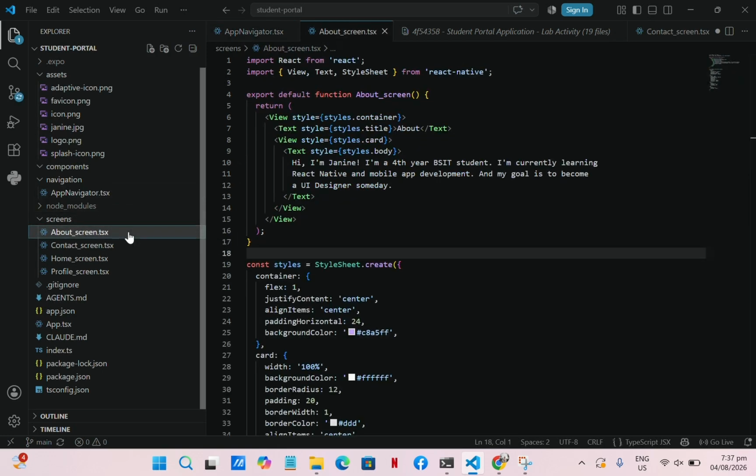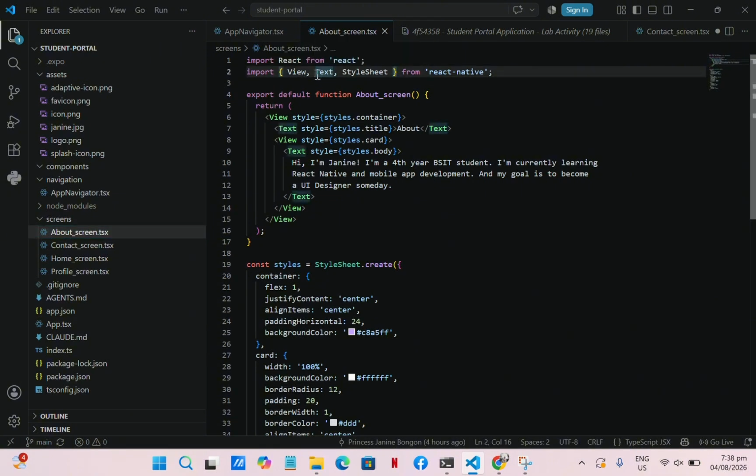Next would be the about screen. First we have here the import React from React, and then import View, Text, StyleSheet from React Native. So it imports React and the three core React Native components. The View is like a container. The next component would be the Text, which is for displaying the text inside the mobile app that you have created. Lastly would be the StyleSheet. This component is for defining the styles of your app from React Native.